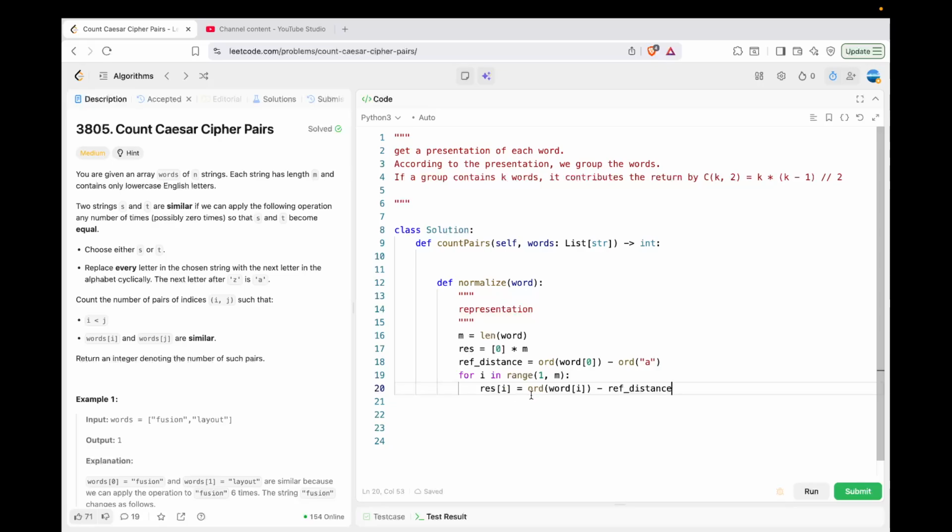But this ordinal number may be less or greater than the reference distance, because it's cyclic. So we are going to add 26, and then take it modulo 26. In other words, we are actually doing operations like this, right? Then you can return this. I'm going to use the representation as a dictionary key. Therefore, here I'm going to make it a tuple.